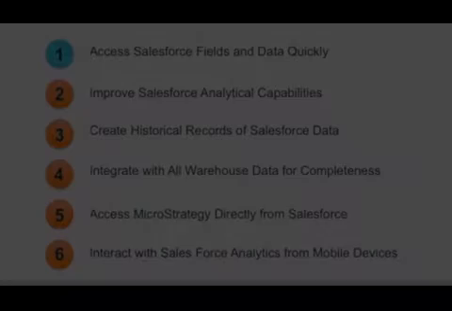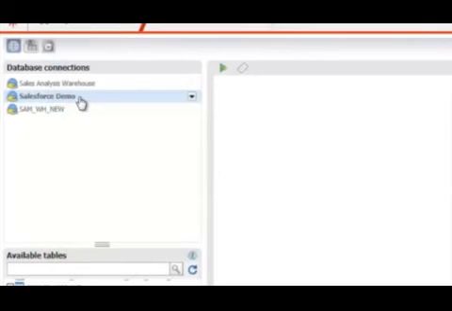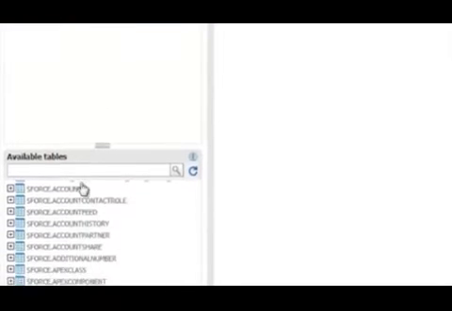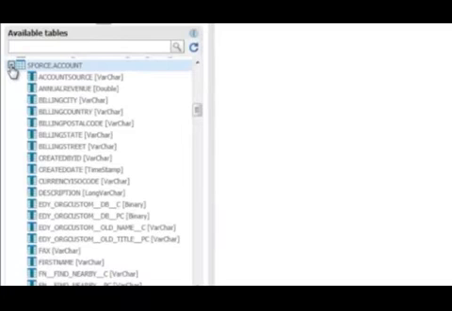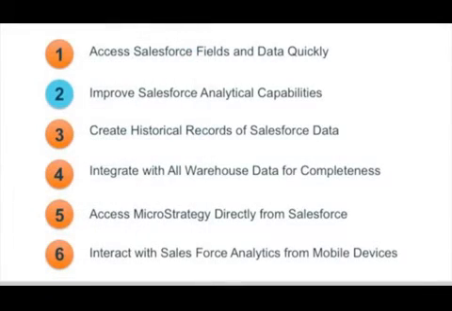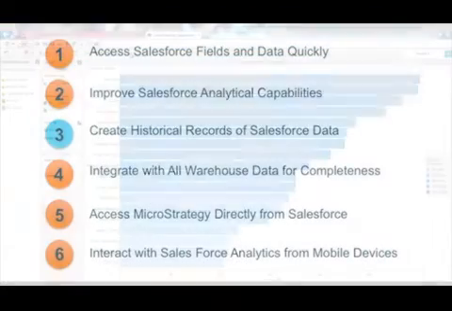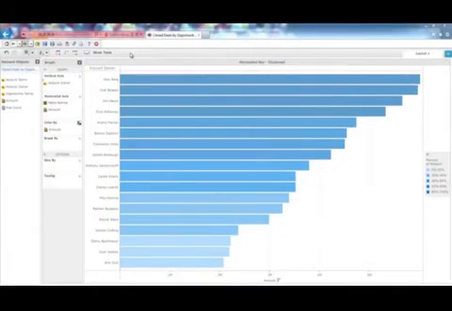MicroStrategy's out-of-the-box connectors to Salesforce make it easy for you to visualize your complete Salesforce data model. All of the tables and fields available in Salesforce can be seen, modeled, and reported on quickly and easily. As an example, this report is built exclusively with Salesforce objects that are being displayed in MicroStrategy. This means that you can immediately benefit from all of the strengths of MicroStrategy with your Salesforce data, including performing visual analysis and data discovery using MicroStrategy Visual Insight.